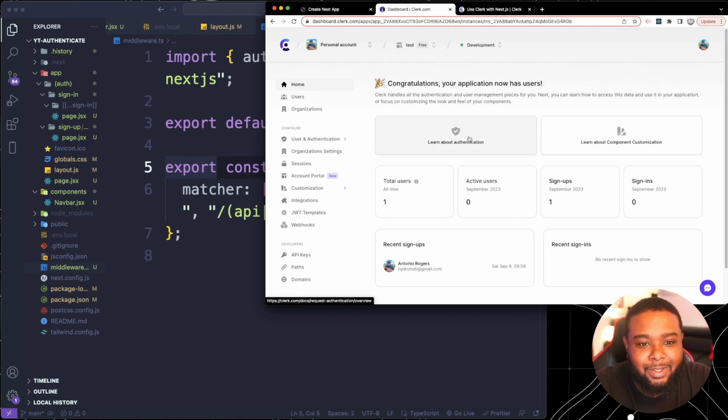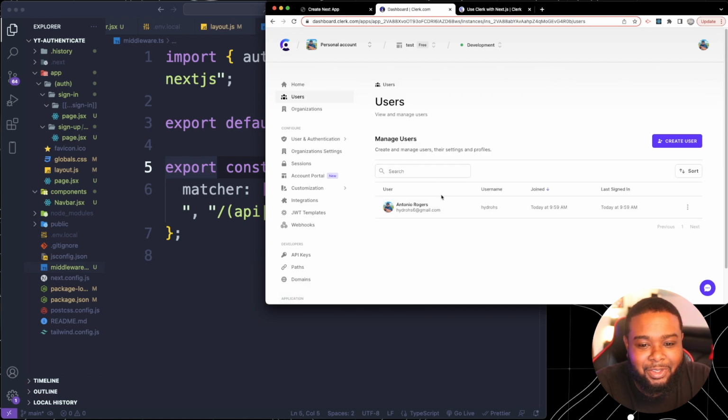Oh, we got some confetti. Oh, I missed it. That sucks. I like that confetti. So head over to users, and there we go. As you can see, we got our user, we got my Facebook email, our username we just created, the date that we joined, and our last signed in. It's pretty cool, man. I'm not gonna lie, it's really easy to add.